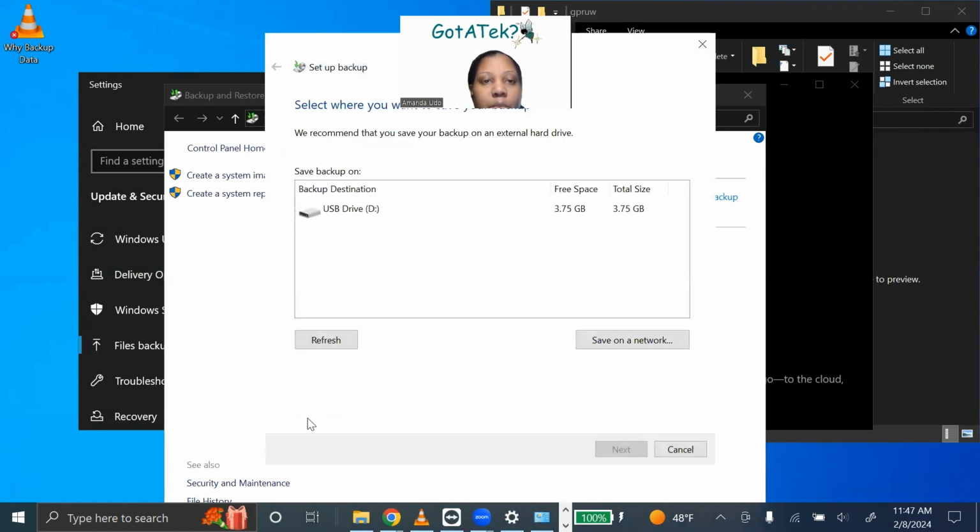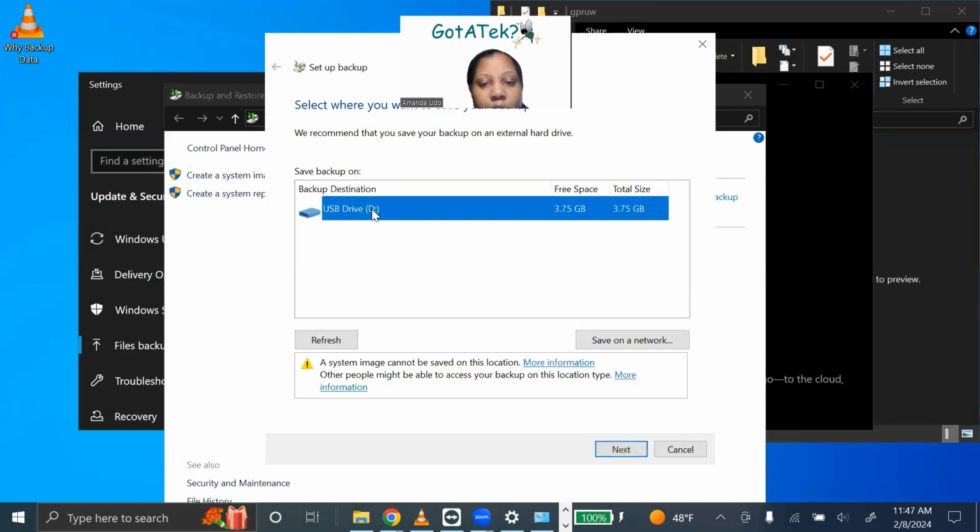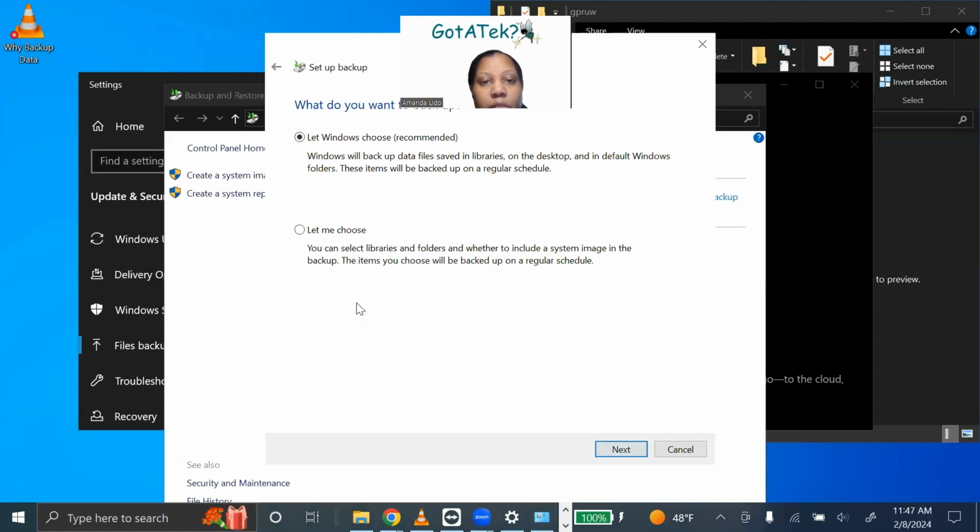Okay, so now it's asking me, where do you want to back up? So I'm going to choose my external drive, and I'm going to go to next. And it's going to ask me, what folders do you want to back up? What are you asking me to back up?